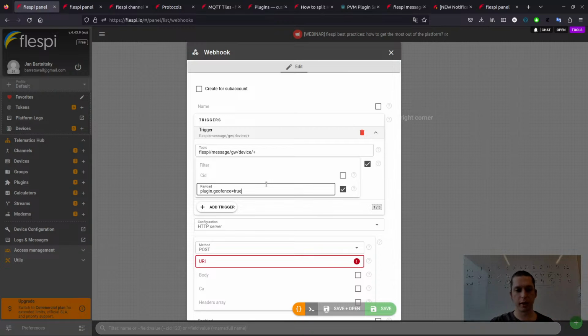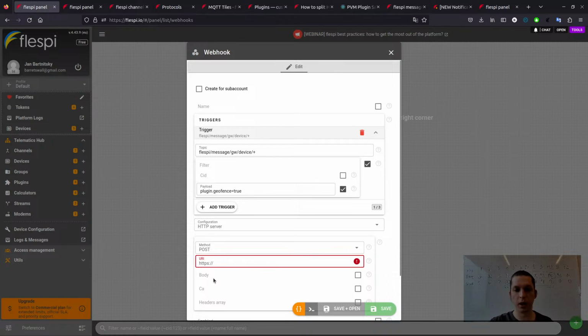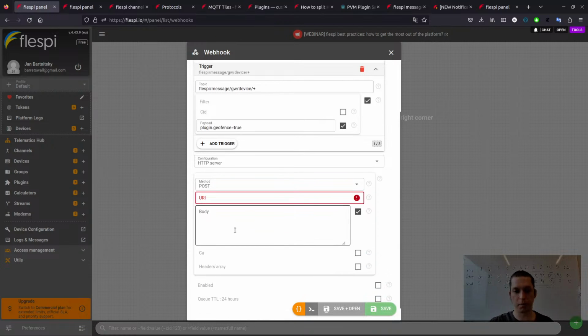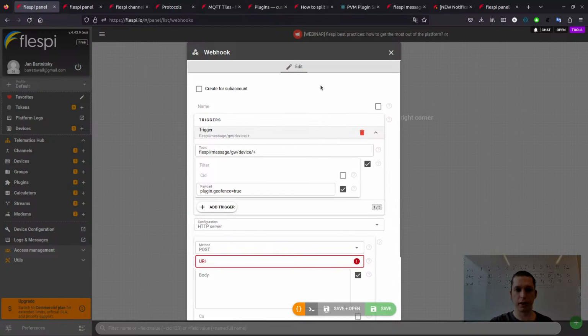Again, this is a pretty simple example. Once this webhook captures the message and the payload passes the filter, then we can trigger some REST HTTP call to an HTTP server or to the Flaspy platform. For the HTTP server, you can specify the URI to trigger the webhook, the body of the webhook, which may be based on the message, some certificate, some headers, and so on. So this is done through webhooks. They were released about a month or two ago, so it's a pretty new feature. Experiment with it, and I'm pretty sure you can tune it to satisfy your needs.